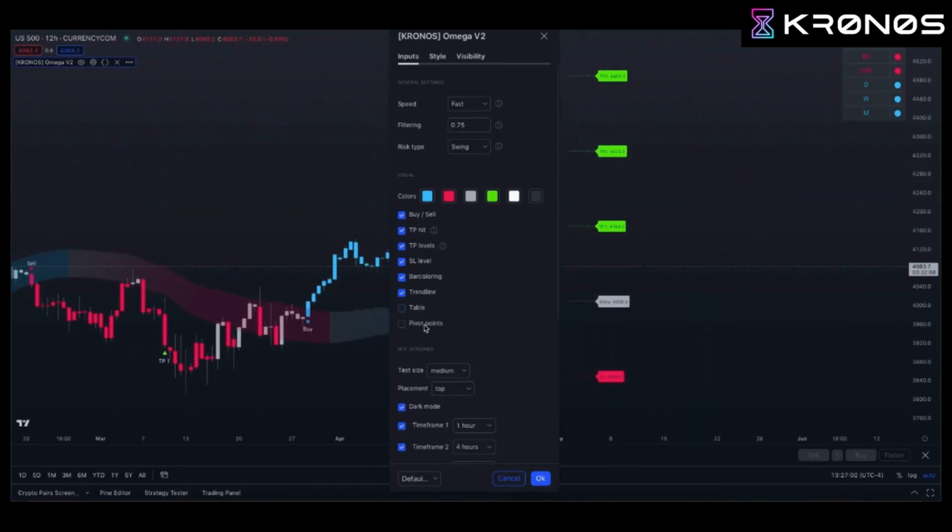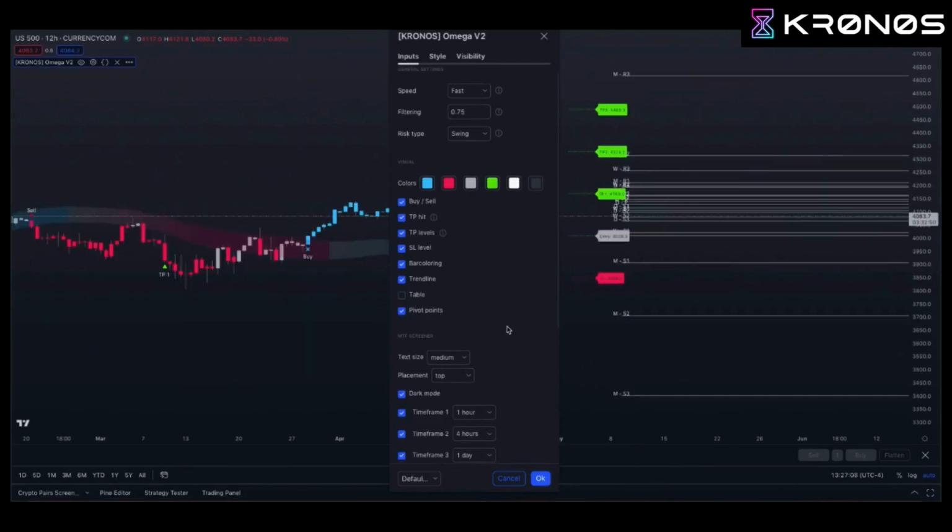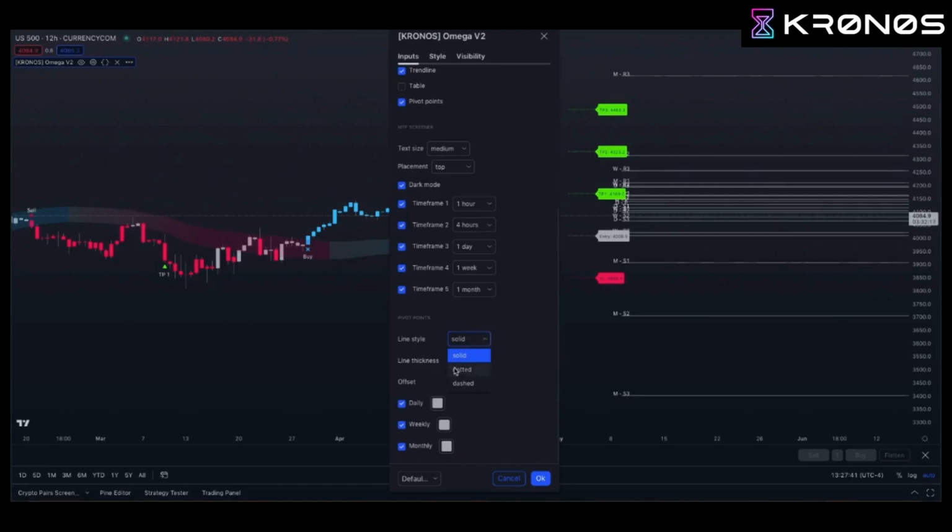If I turn it off, then let me go over the pivot points and what they are. The pivot points are key levels that a lot of traders are targeting when they're trading the market. They're extremely useful and usually have a very high win probability because these are key areas that traders like to target. You can change their style. It's really up to you, their thickness, and the offset.